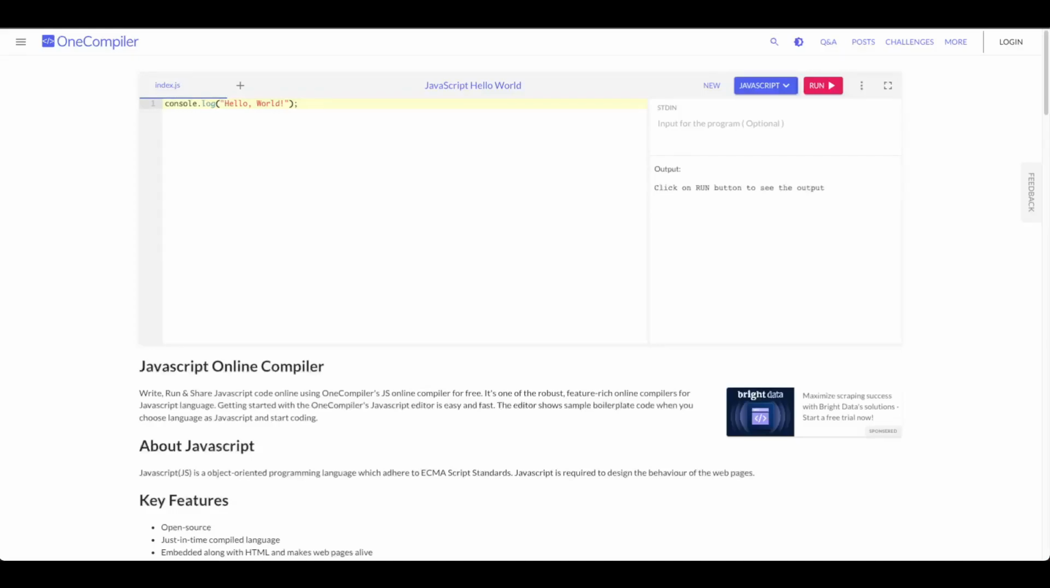In this video, we are going to learn about ES6 Arrow Functions and how we can use them in our application. So let's dive into our code editor.